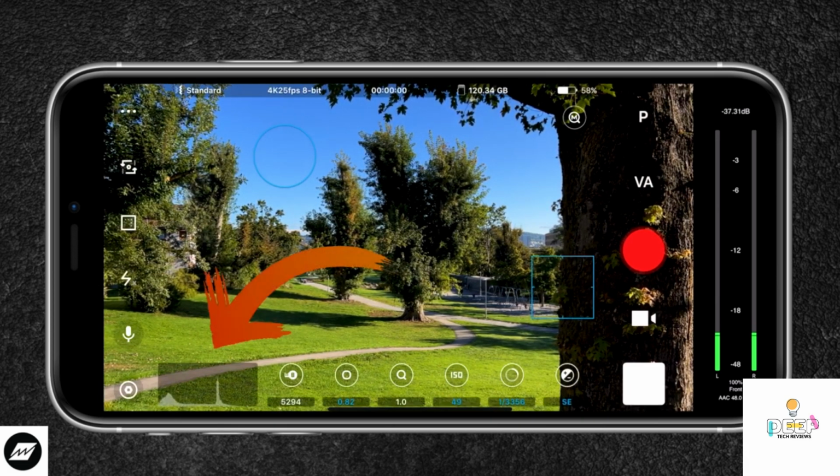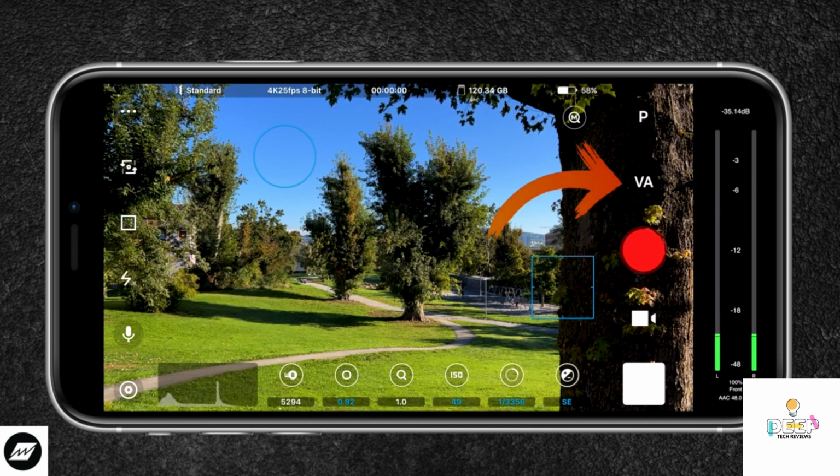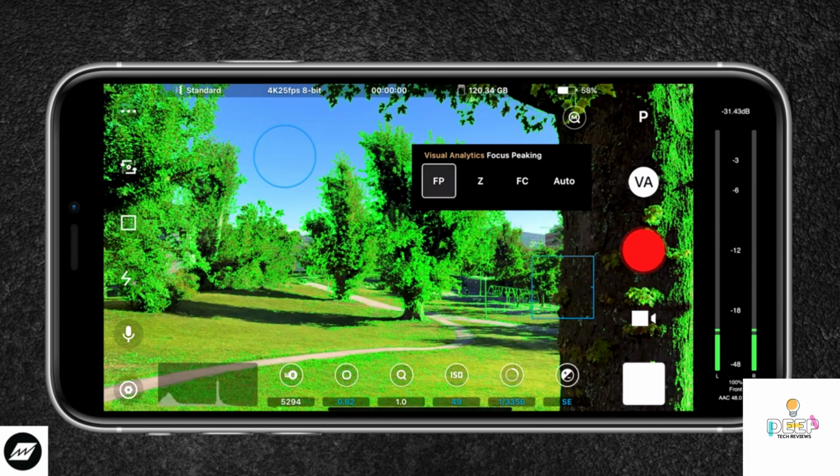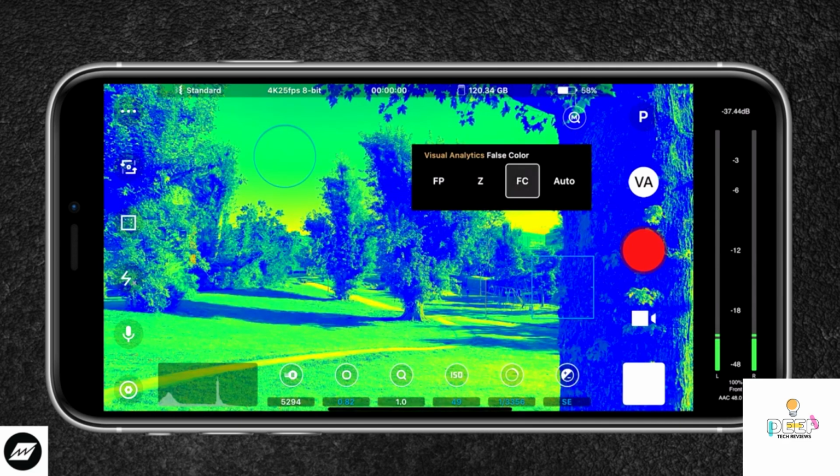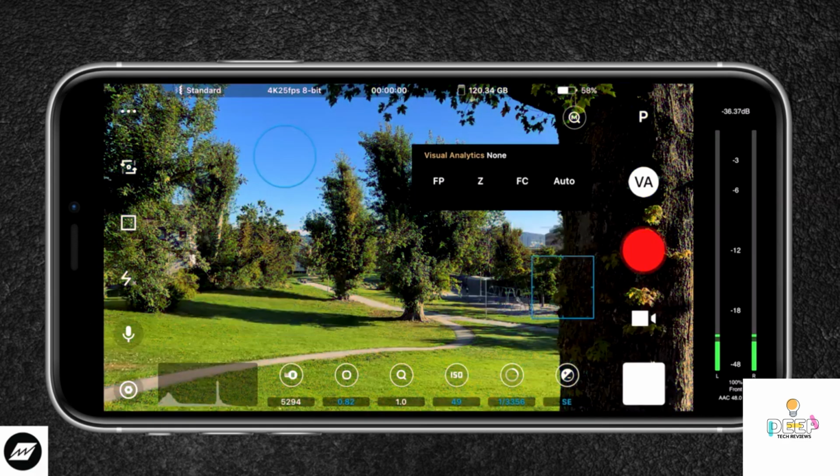A histogram is also included at the bottom right to help you with the exposure. You also got your visual analytics such as focus peaking, zebra, and false color to help you get the perfect exposure and focus.